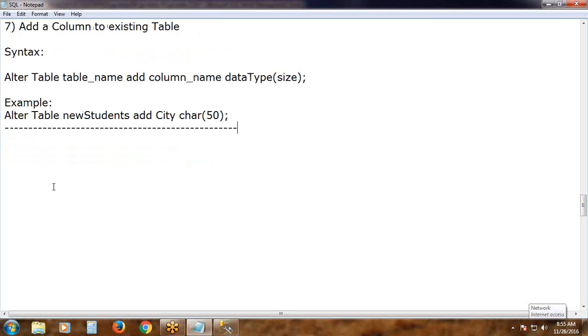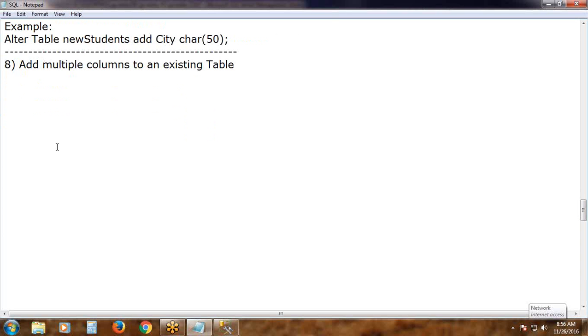Next operation, add multiple columns. This time it was a single column. Next, add multiple columns to an existing table. Observe, Shivpriya, then you have to guide me.